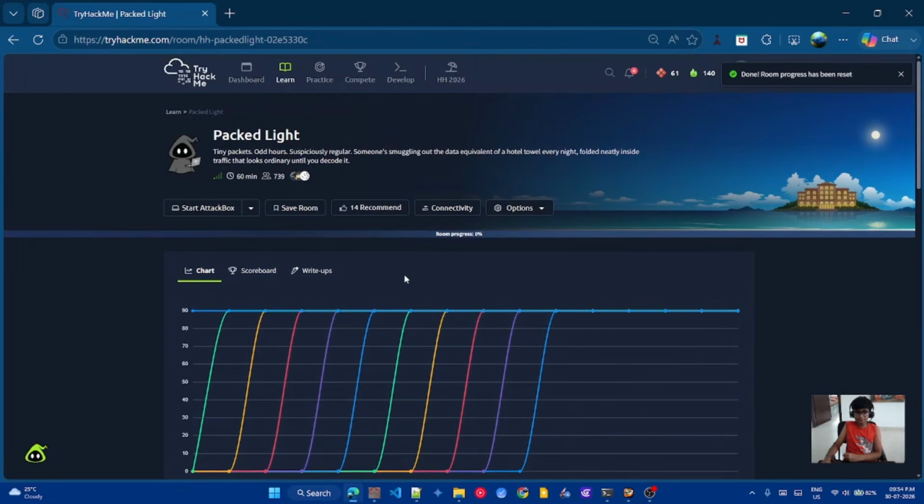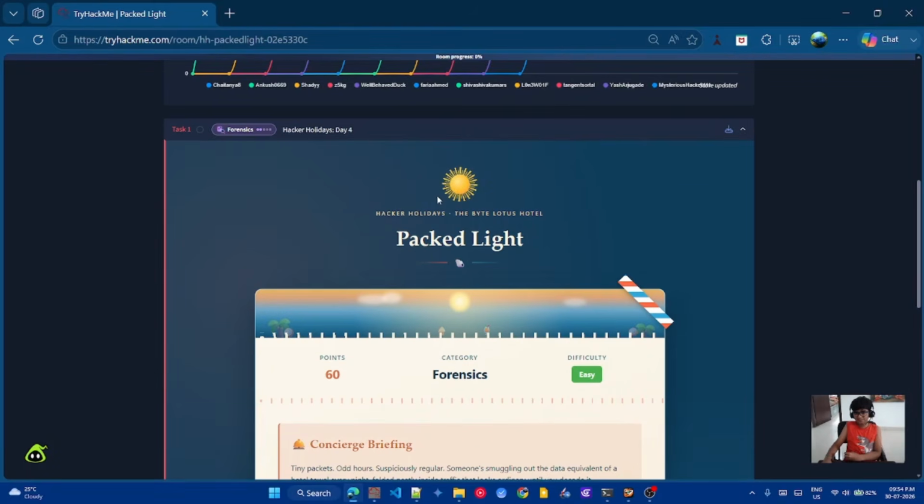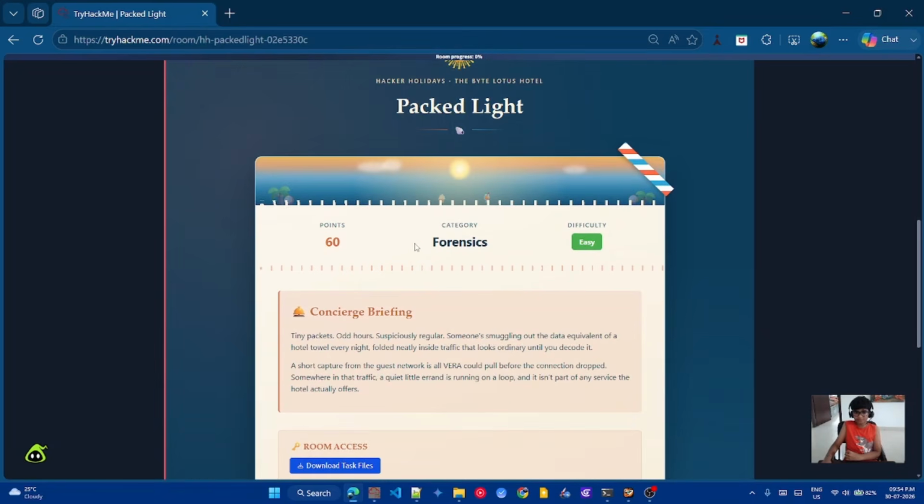So first let's read the room description. Tiny packets, odd hours, suspiciously regular, and somebody smuggling out the data equivalent of a hotel towel every night, folded neatly inside traffic that looks ordinary till you decode it. And the character we have here is Crypto. If you know the context, Crypto is a person with a laptop hanging around and checking his devices all the time. So this involves forensics today.